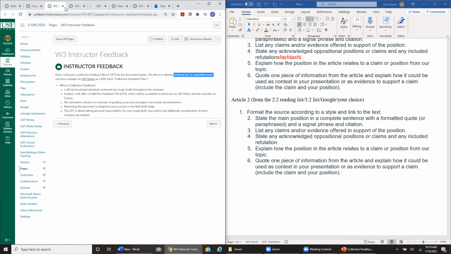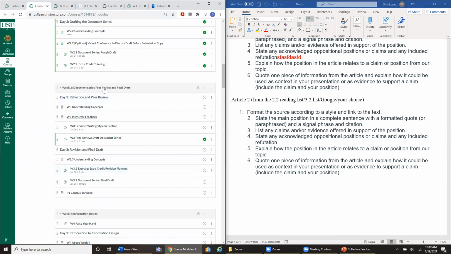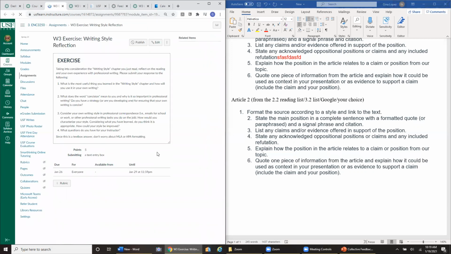So let's go back to the module in which I already showed you instructor feedback, and that's where you can find the collective feedback file once I post it. And let's look at the two assignments for the first part of this week. That's after you read the USF Writes writing style chapter to answer these 4 questions. You don't have to worry about MLA or APA formatting, because it's a text entry box assignment. You just click submit, start typing into this box on Canvas, type in 1 through 4, and you're done.